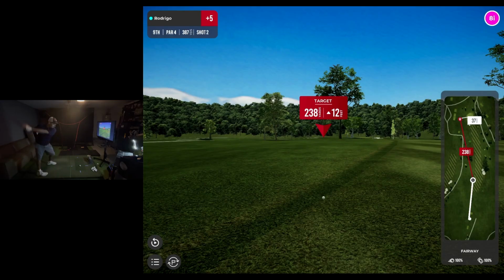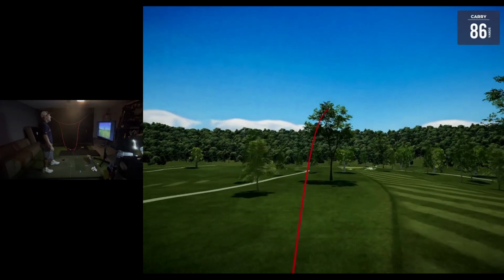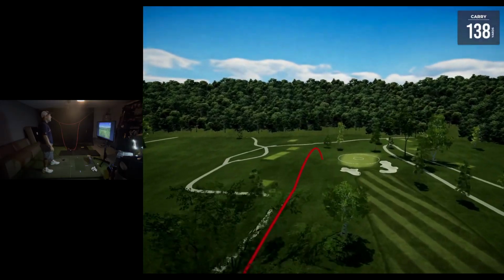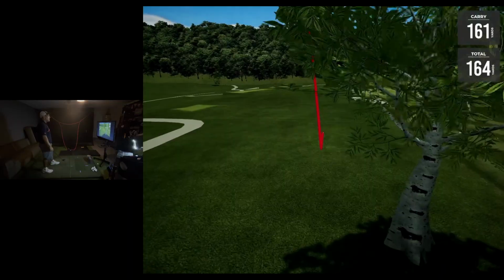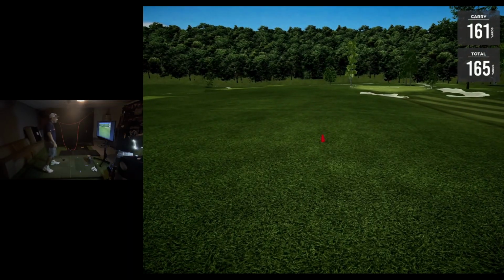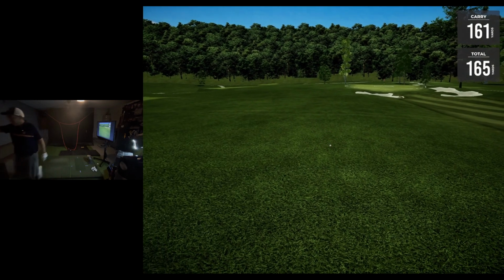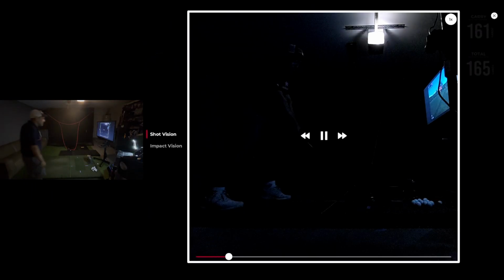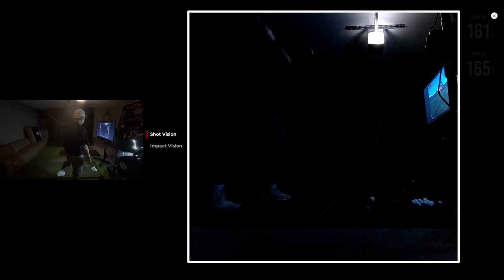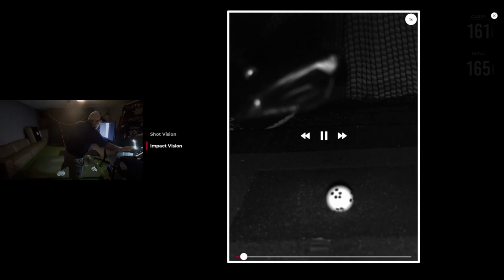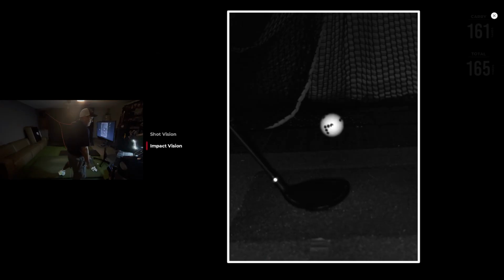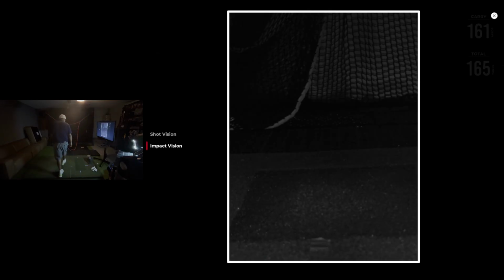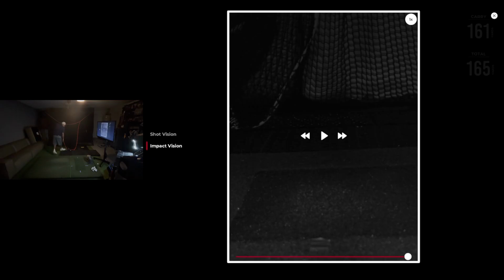There it is. I got it in the air. I know that. Over the tree. Okay, we clipped the tree. Nonetheless, I gave it a go. I got it in the air. That's going to be nice footage for a replay to see what a 3-wood looks like when we hit it. Boom. Let's look at the impact vision. Came across it. Boom. Got it in the air though, so it did clip the top of that tree, and that was a good shot.